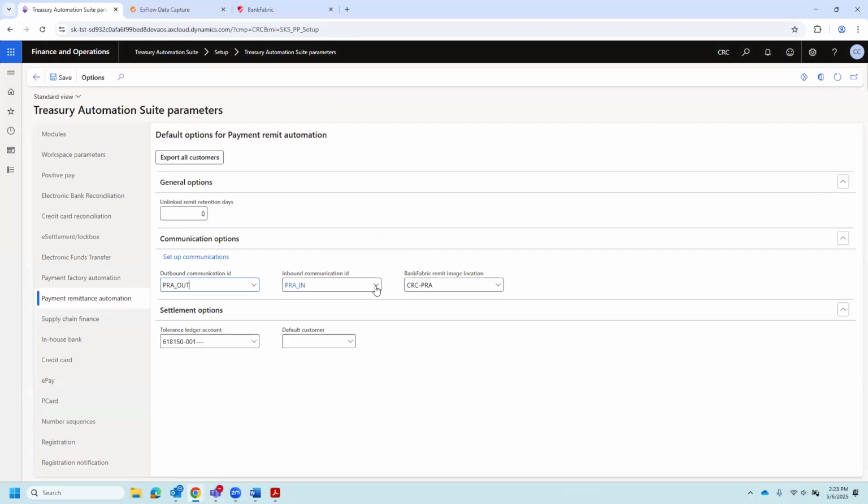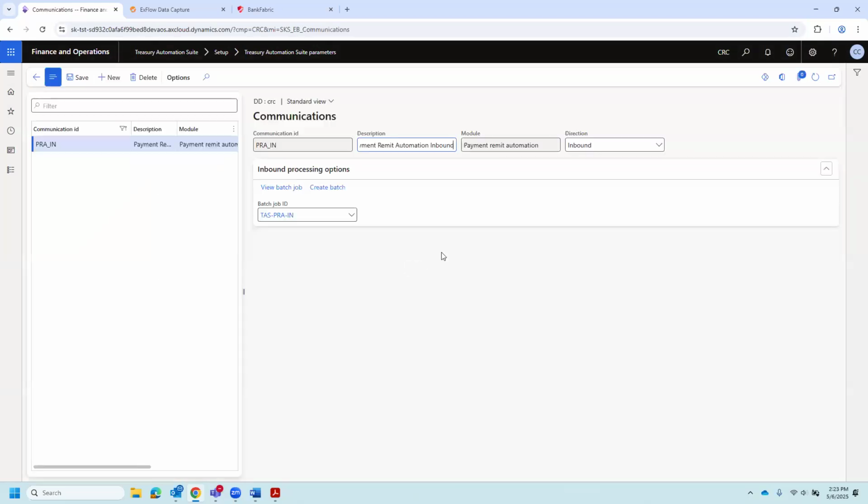Again, the inbound communication, this is also just a secondary batch job that runs. And what this does is this is the batch job that actually pulls the data down from Bank Fabric into D365. And again, you can run periodically as often as you want. We are just using standard D365 batch processing.